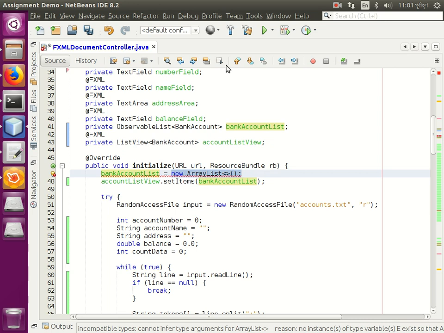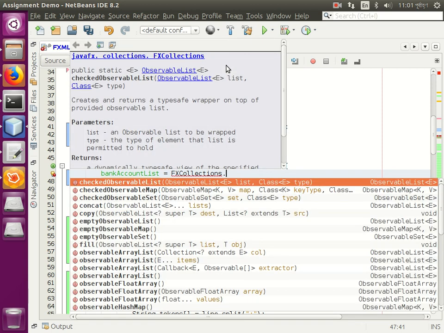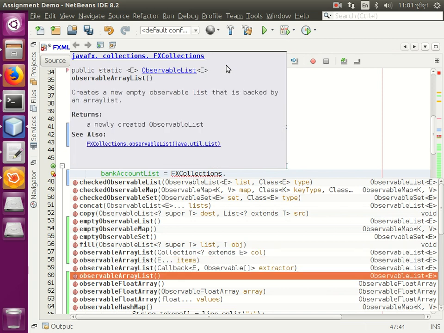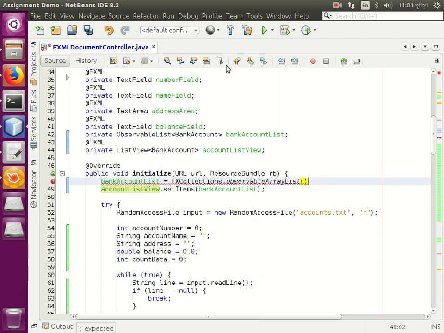And the way you create that is not with new, it is through FXCollections.observableArrayList. So you just have to remember this part, that instead of creating an array list, we create what? Observable list of the same type, and we do so by saying FXCollections dot this.